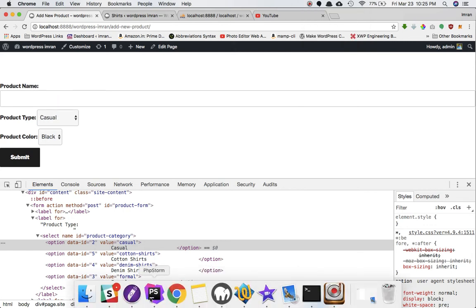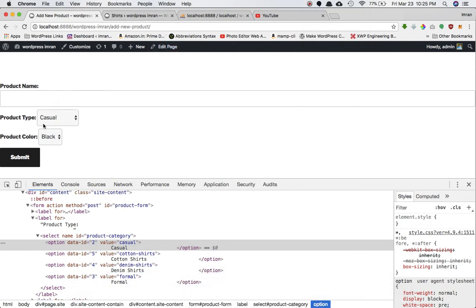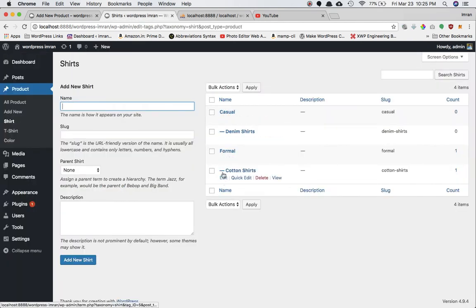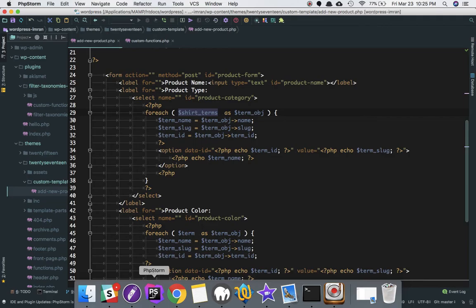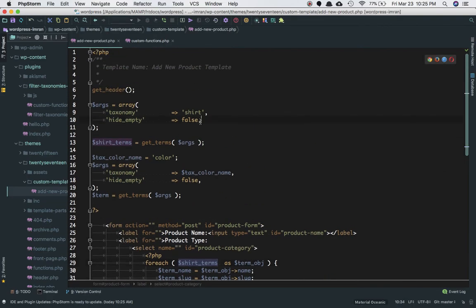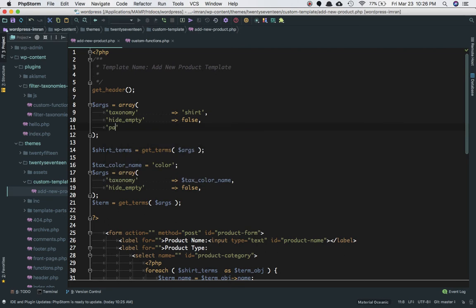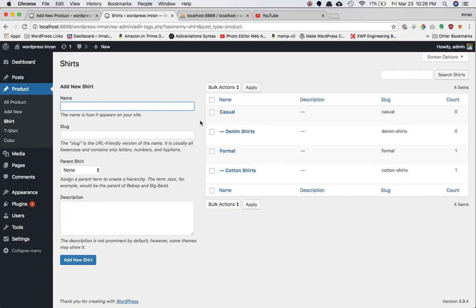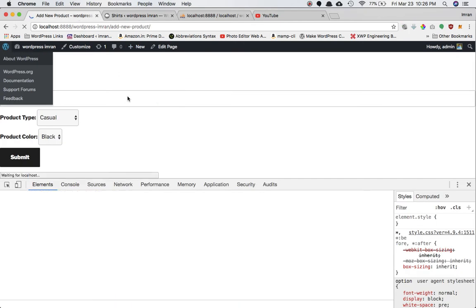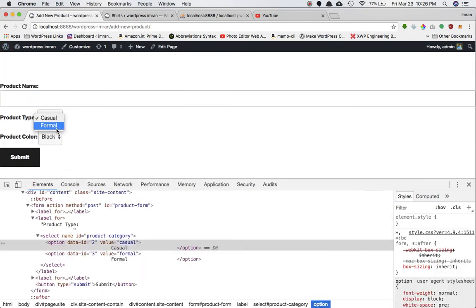The first thing we need to do is, I want to display in the product type just the parent taxonomies. We don't want the child ones. So how do we do that? First thing we need to do is over here I will say parent, and then I'll say is 0, which means the terms who do not have parents. So I will get only casual and formal. I'm expecting only that over here. Refresh the page, and sure enough I've only got casual and formal.